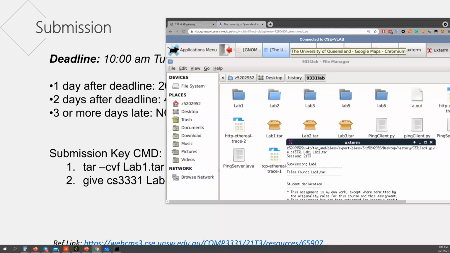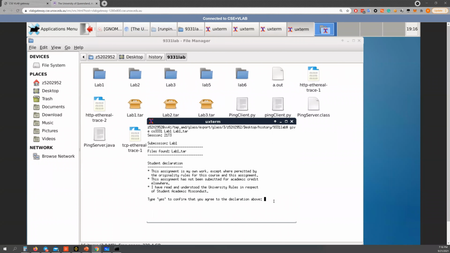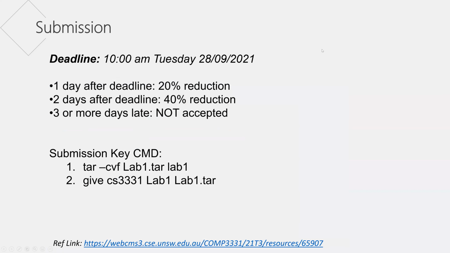You can see the result here. Just type yes to do the submission. Does that make sense? I think you can also do the submission through the, through what kind of link? Through the CSE, I guess, CMS. So if you have any trouble on the submission, just let us know on the forum, so we can help you as soon as possible.